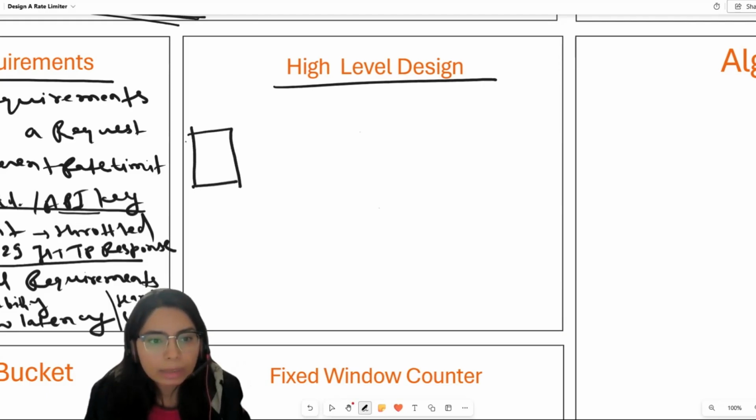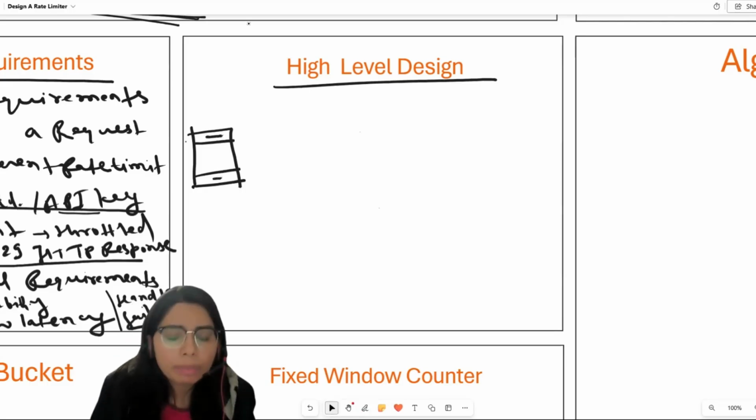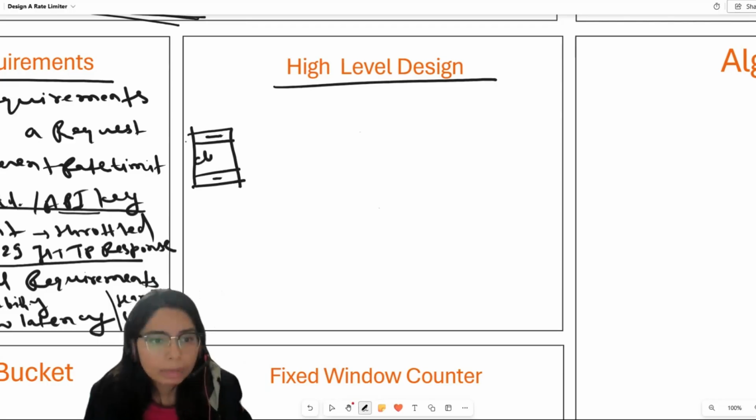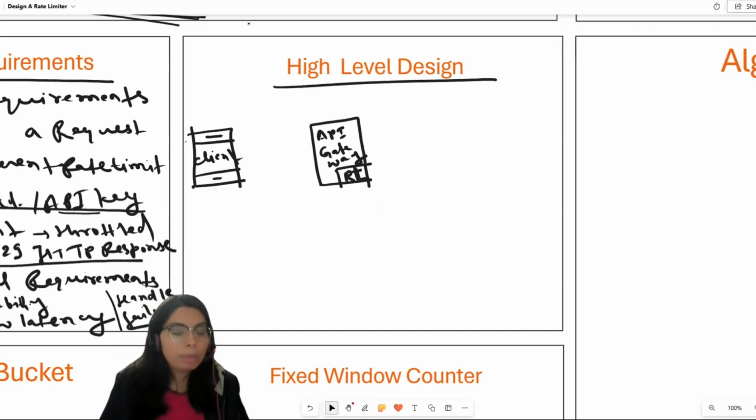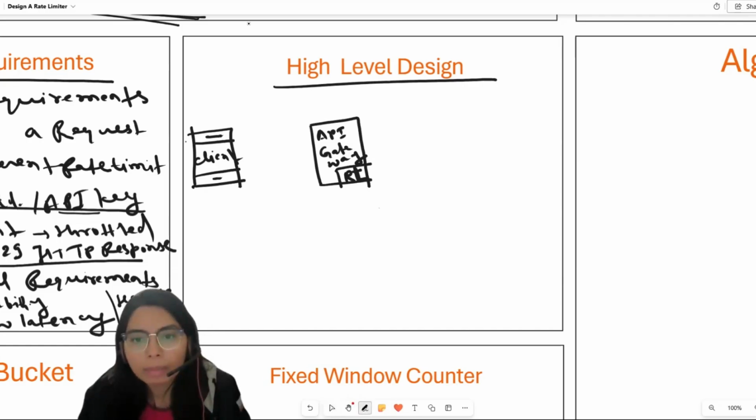So our high level design will look something like this. There is a client sending some request through a mobile phone or laptop or desktop, etc. So this is a client. There is this API gateway through which a request will go to the backend server. And in that API gateway, there is a rate limiter which has been embedded, implemented. Then you have the backend service.